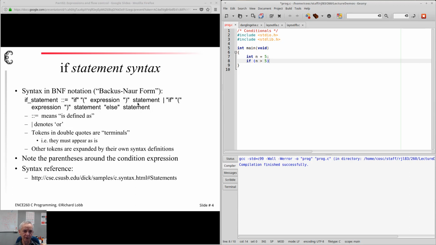This bar means or, but I'll just do the first bit of it first. So then I have to have a statement, and I'm going to do this all in one line to make a point. I'm going to use puts, and I'm going to say big. If n > 5, puts, that's put a string, big. puts, remember, is like a printf, except it doesn't do any formatting, and it sticks a newline on the end of the string. And because this is C, I better put a semicolon on the end.